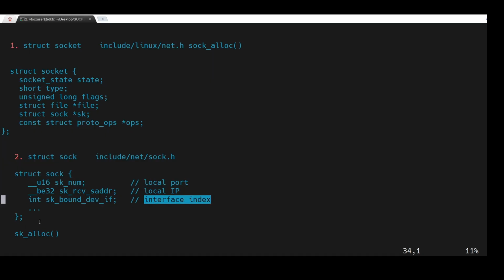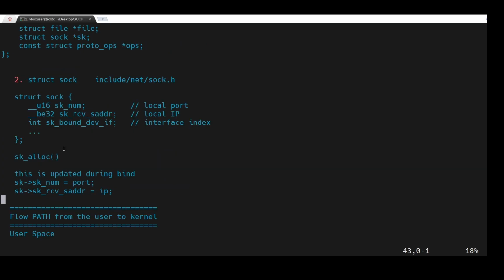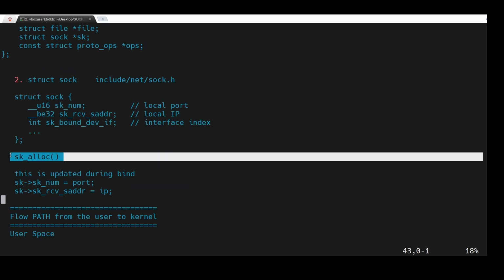There are other things as well. You can go to this file in the kernel source tree. It is allocated when we call the socket API using sk_alloc. This is updated during bind.